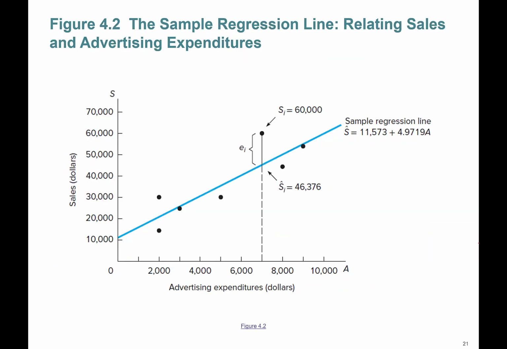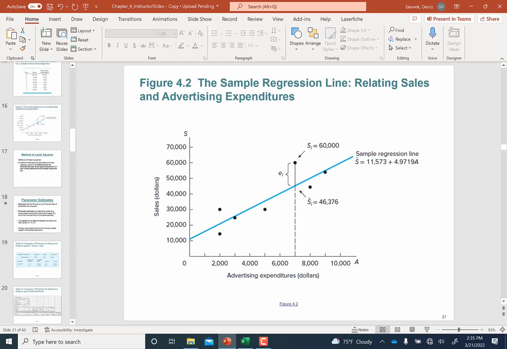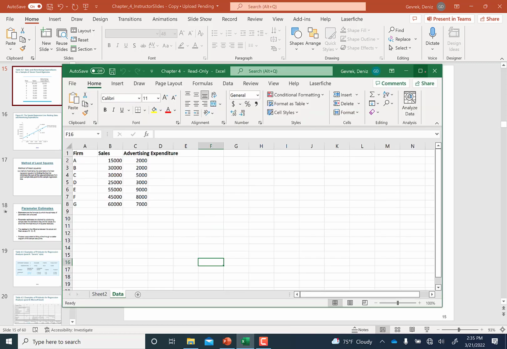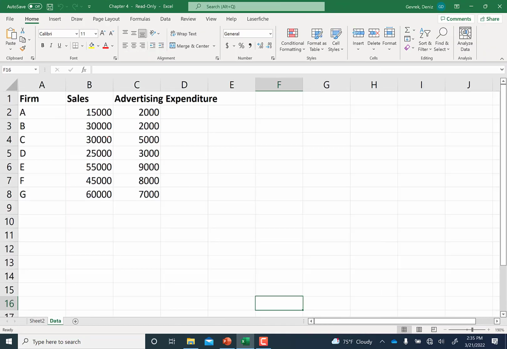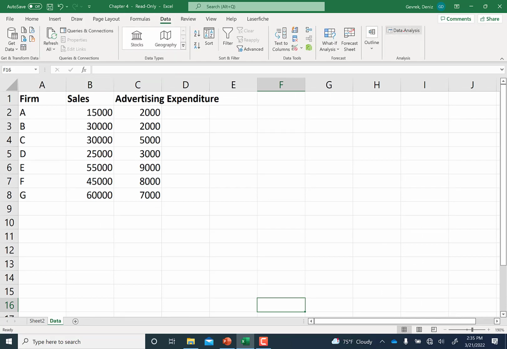So next, folks, I am going to go to Excel and we're going to run our very first regression model. This is based off of these travel agencies and their advertising and sales. This is the same data set. I'm going to make this a little bigger. We learned how to download the tool pack, right? The Data Analysis tool pack is right here. So this is companies A through G. Sales are in column B, in dollars. Advertising expenditure is in column C.